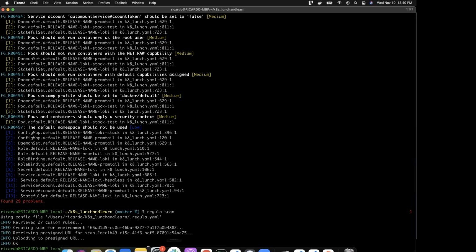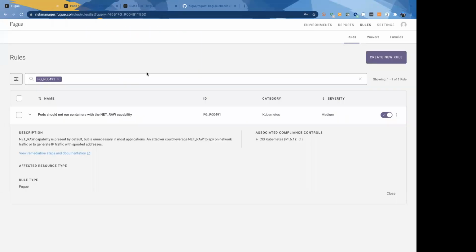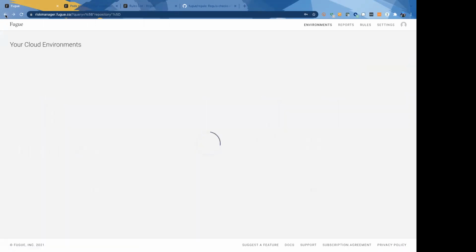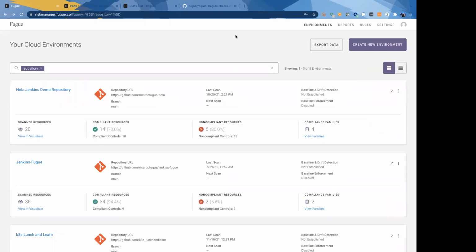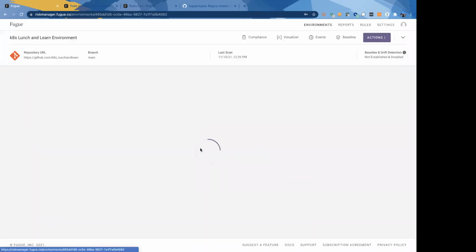What that gives us is centralized visibility. If we think about it from an administrative standpoint, if I have a number of different developers pushing to different repositories, I want some sort of centralized visibility that will allow me to see all of these repository environments. And that's what we have here. With these repository environments, we can send the output of what we just scanned to the Fugue UI for viewing. We see the most recent scan was just done. If we click into it, we're going to be able to see the report.